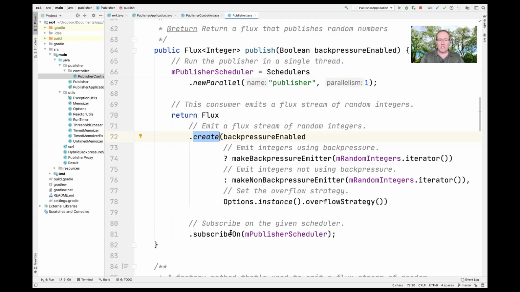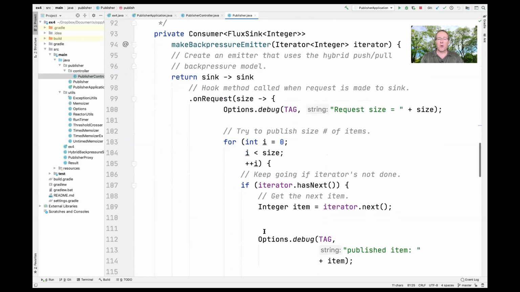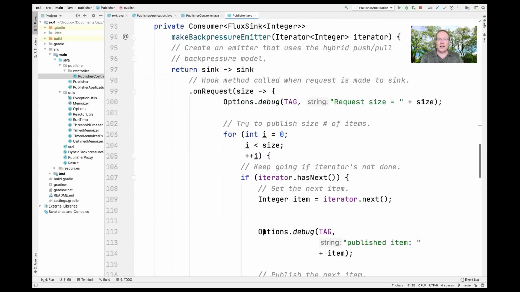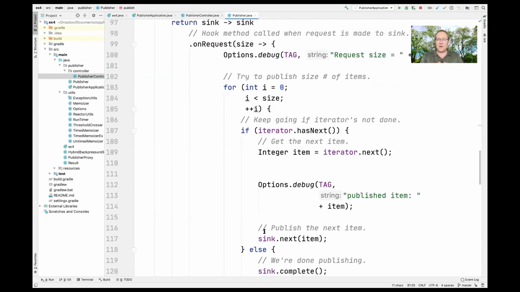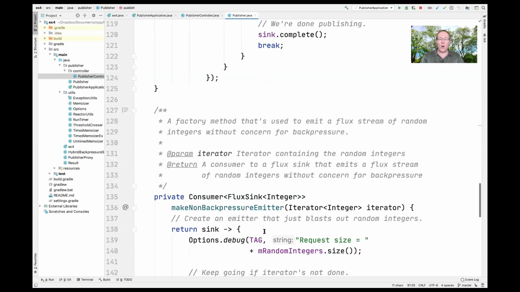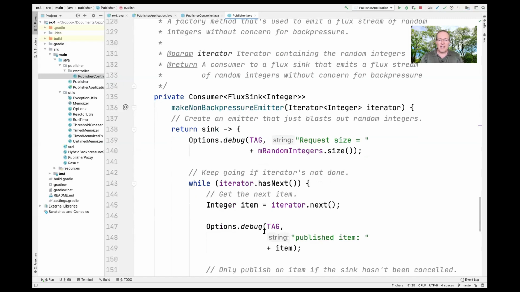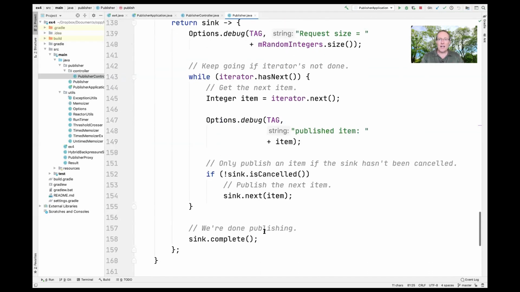And then we're going to go ahead and subscribe this on the publisher. So again, this is running in the background in a microservice process. And this code is identical to what we had before. We are either going to send back chunks of data based on the back pressure information, or we're just going to blast it all back out in one fell swoop. And so those are sort of the two strategies that we're doing here.